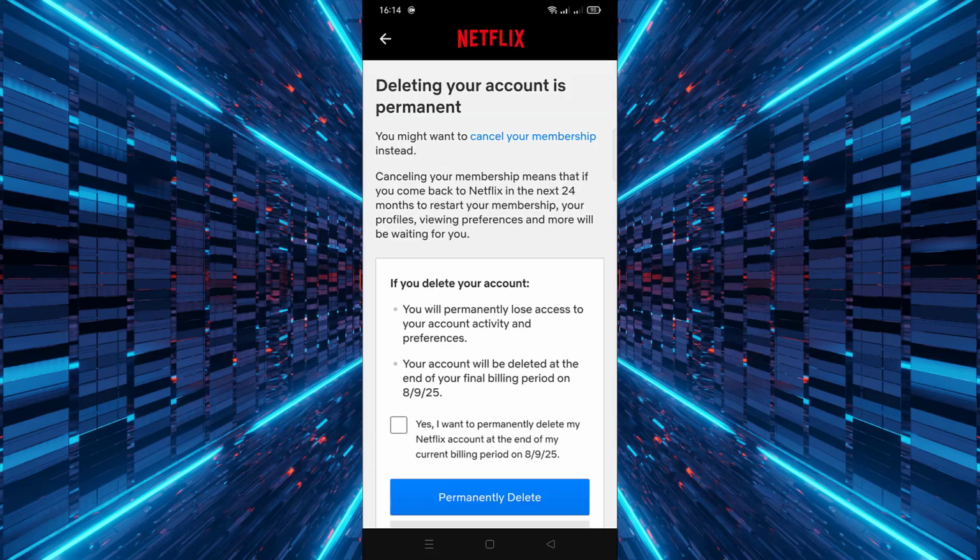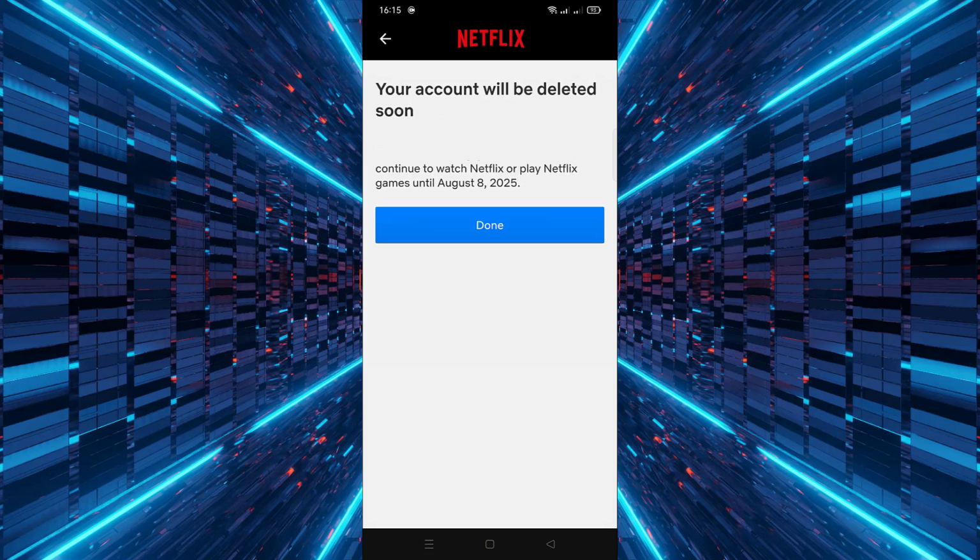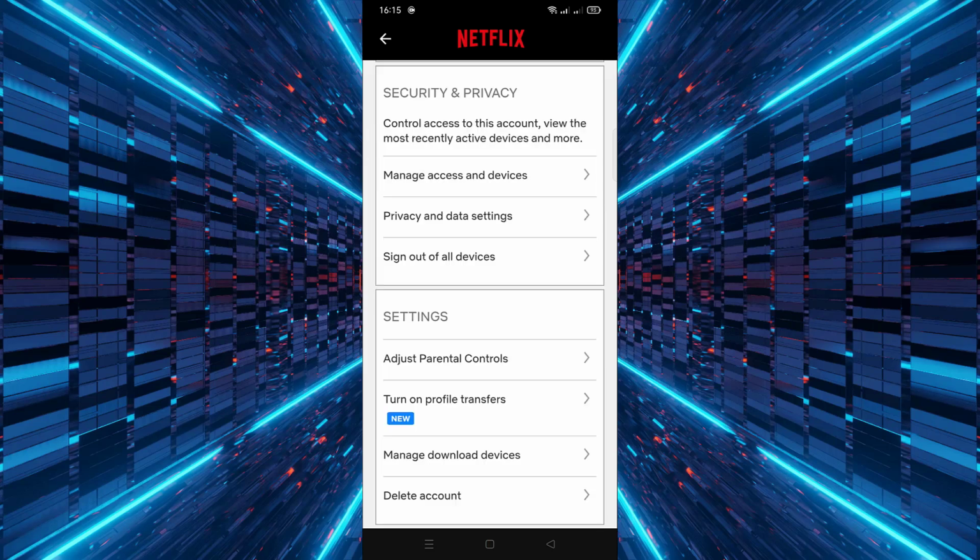If you still have an active membership, check the box that says, "Yes, I want to permanently delete my Netflix account at the end of my current billing period." Click on Permanently Delete. Finally, tap Done. If your membership is active, your account will be deleted permanently at the end of your billing period. If not, your account will be deleted immediately.